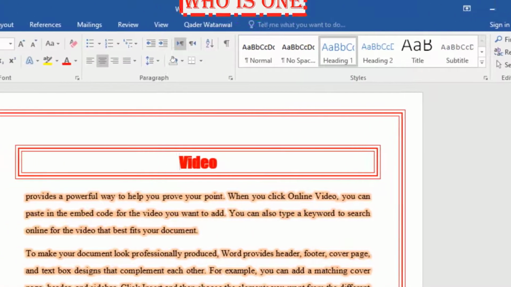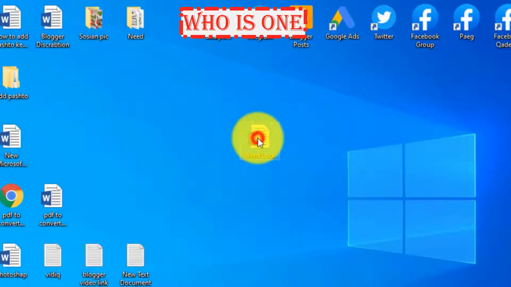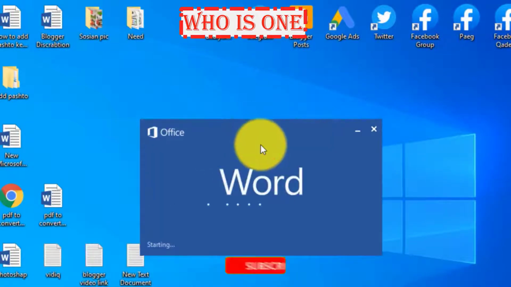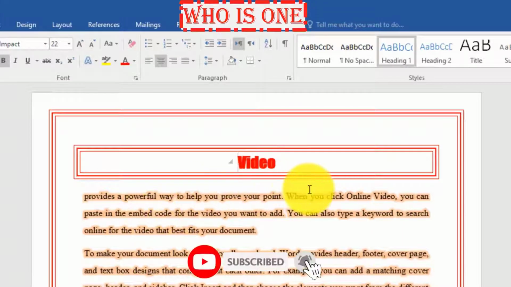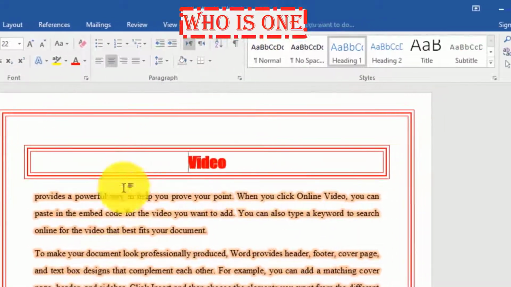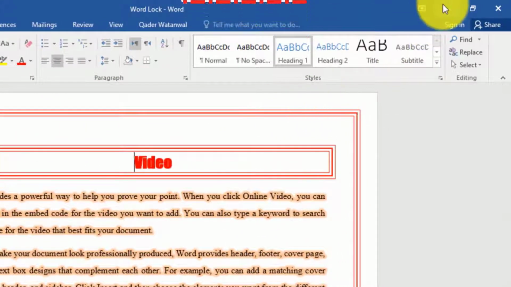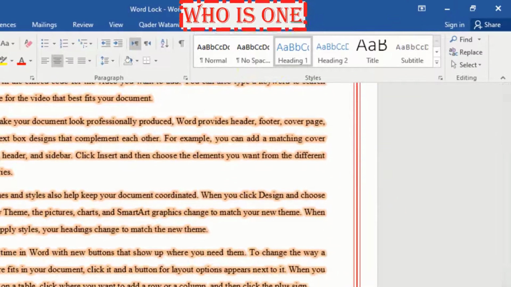Now I close the document and open it again. Now as you can see, that document opens without asking for a password. So in this way you can remove the password from a Word document. It's a very easy, simple way.